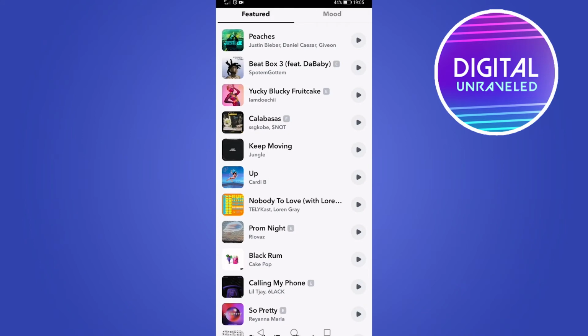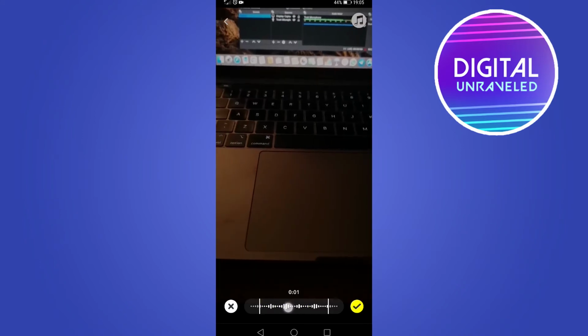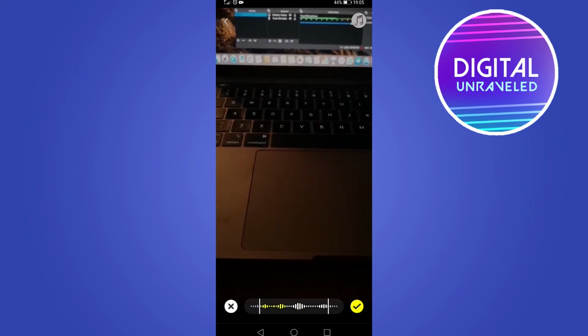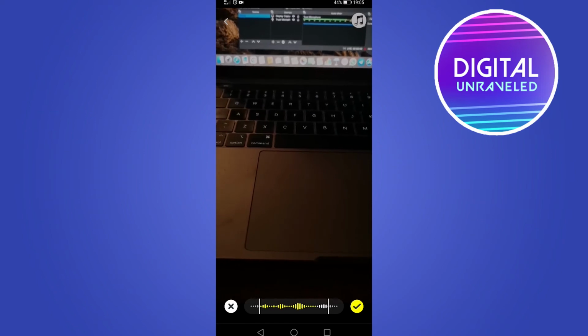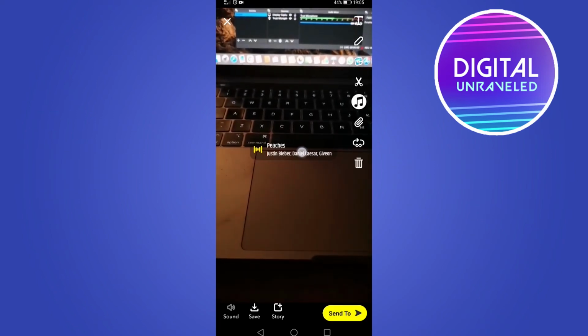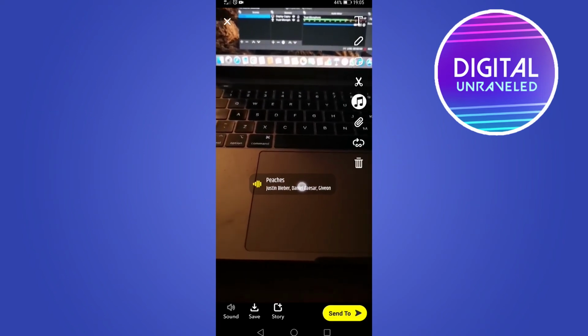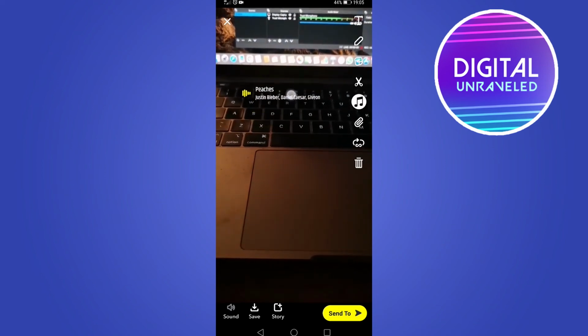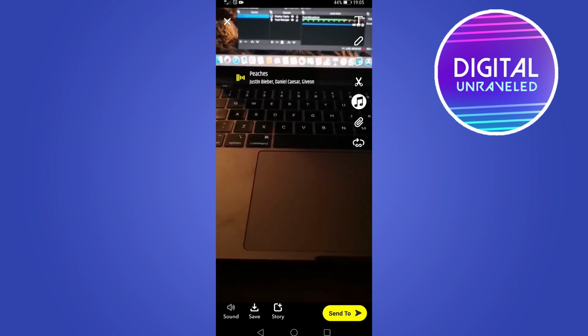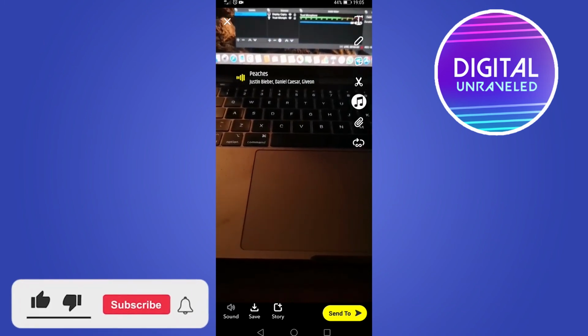All you would need to do is pick your song. So I'll pick this Peaches song, and then at the bottom bar you can select where you want the song to start. I'll just leave it like that. Now I've got it on mute for copyright reasons, but then I'll just tap on the tick mark, and then that song is in my snap after I have made my recording, and I can move the song text around wherever I would like. And that would be how you add a song to your Snapchat after recording.